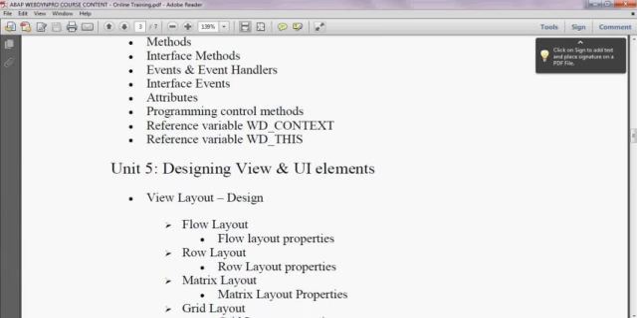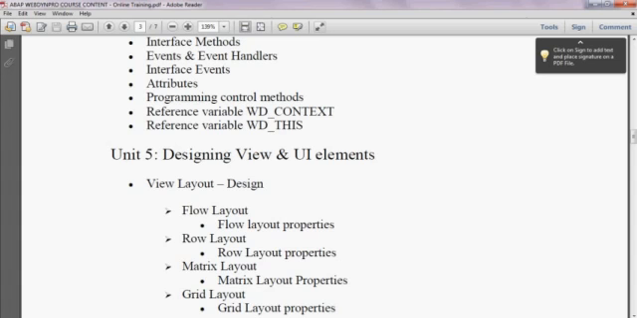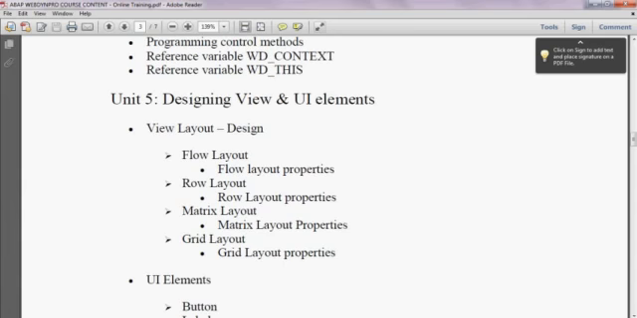And unit 5, designing view and UI elements, view layout design. If we are developing something, the design is more important. The look and feel should be proper, and the customer, on seeing the application, should be satisfied. The satisfaction comes from the look and feel. So how do we achieve the look and feel of the Webdynpro ABAP application? We have a set of properties to design the view layout, with different types: flow layout, row layout, matrix layout, and grid layout.